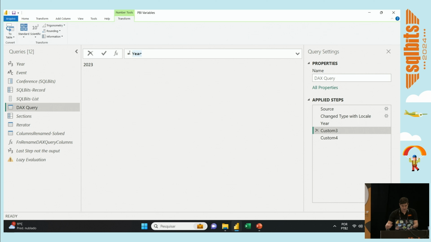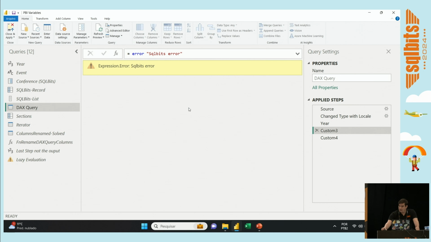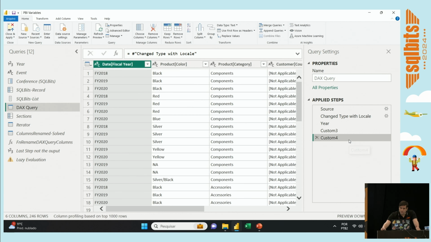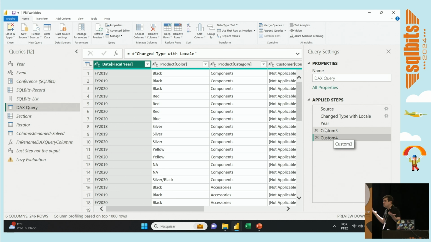I can come here and put error. SQL Bits error. This step, we have an error, but the output of the query actually just works. Because of what? Of that lazy evaluation that we talked about previously.